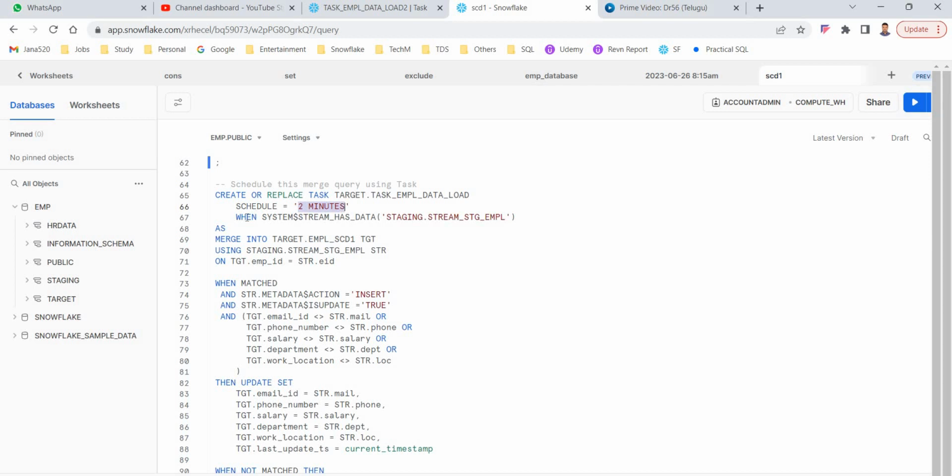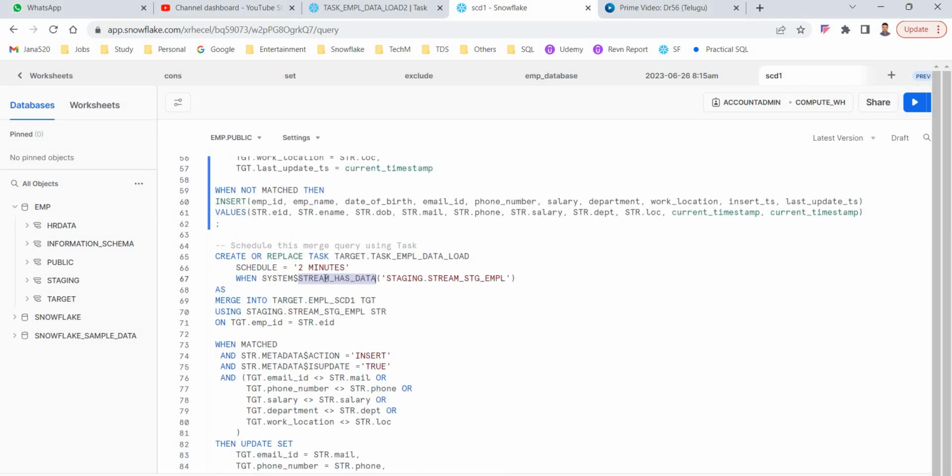And I have to check one more condition as well. Don't run every 2 minutes blindly. Check if there is any data in the stream we have created, and only then run. So I'm putting two conditions here. One is the schedule of 2 minutes, and also when the system stream has data. We have created one stream on the stage table, right? If there are any changes in the stream, then only run this task, otherwise don't run.